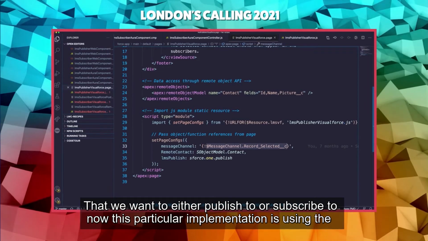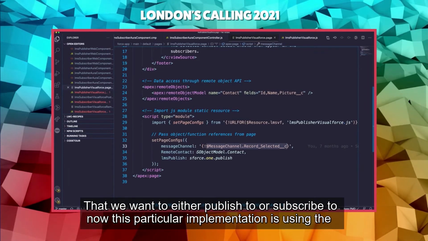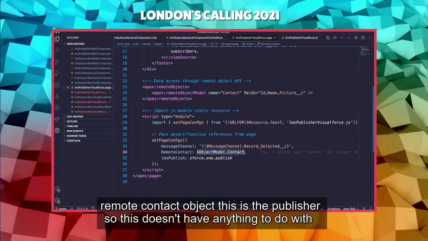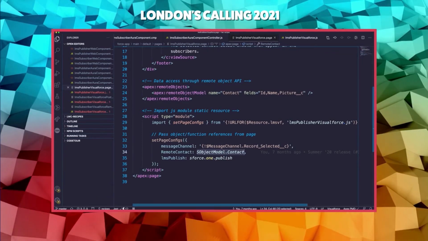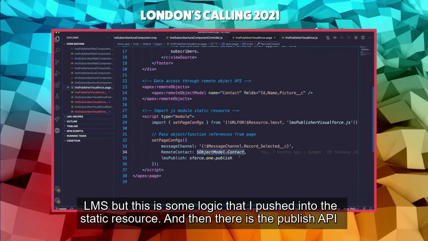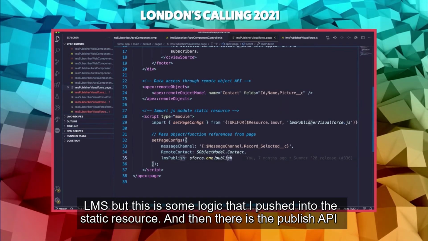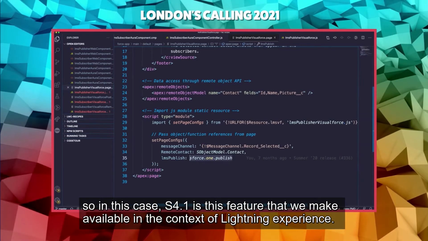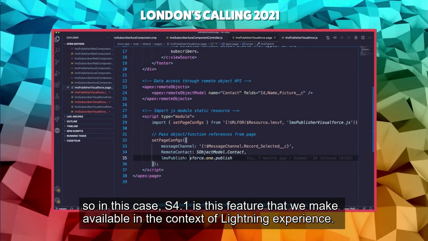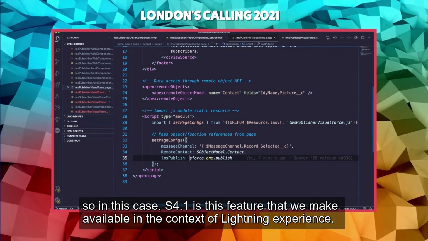Now, this particular implementation is using the remote contact object. This is the publisher, so this doesn't have anything to do with LMS, but this is some logic that I pushed into the static resource. And then there is the publish API. So in this case, sforce.one is this feature that we make available in the context of Lightning Experience.